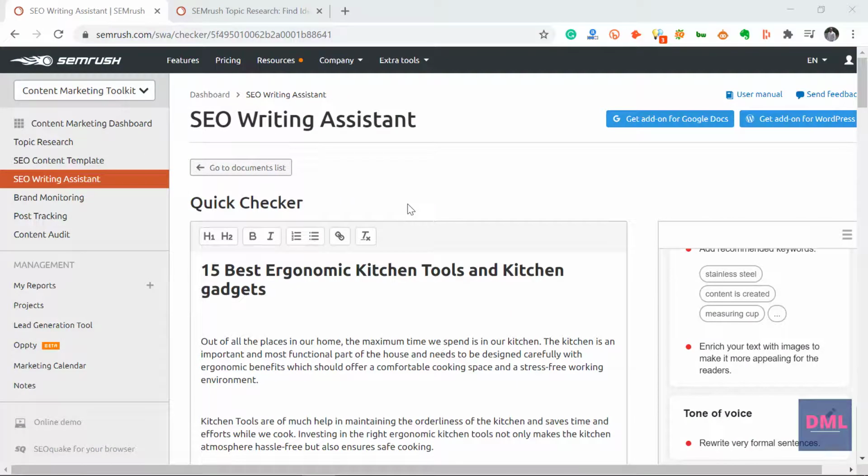Also, I just want to bring your attention to two add-ons which are present here. So SEO writing assistant also comes in the form of a Google Docs add-on and an add-on for WordPress. So in case you are a Google Docs user, feel free to get this add-on and integrate it with your Google Doc so that SEMrush can help you write better content in the Google Doc also.